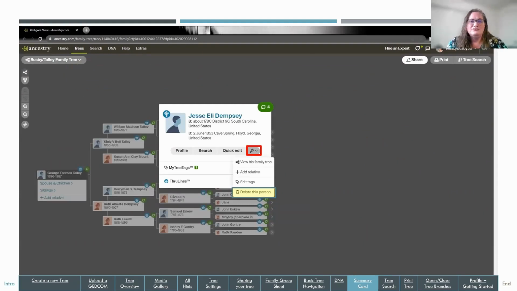And if you need to delete a person from your tree, you can do that from this profile card as well, the summary card. So delete this person, and remember, once they're deleted, they're gone. You get to type it all in again if you delete them.